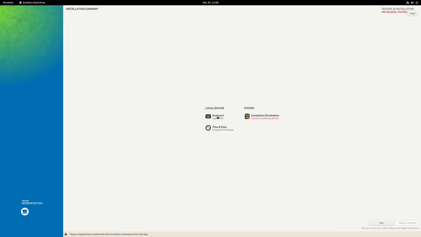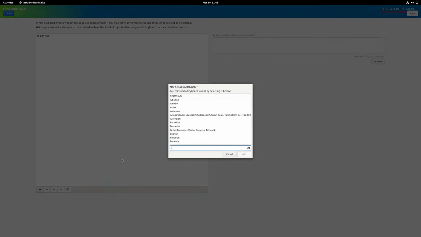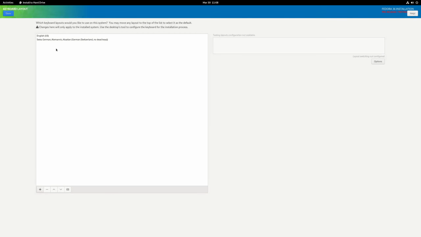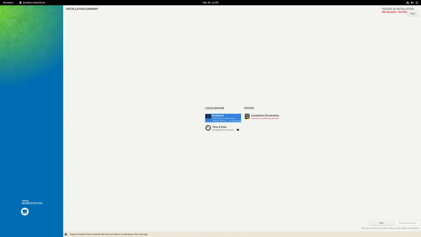And I'm going to select here my keyboards because I don't have a US keyboard here. So I'm just going to select mine and click add. And I'm going to remove the English keyboard here and then click done. Now the time zone is fine because it's already detected. I have an Ethernet connection here, you can see. So if you have Wi-Fi, you can go up here and select your Wi-Fi network and you will be connected to the internet as well.